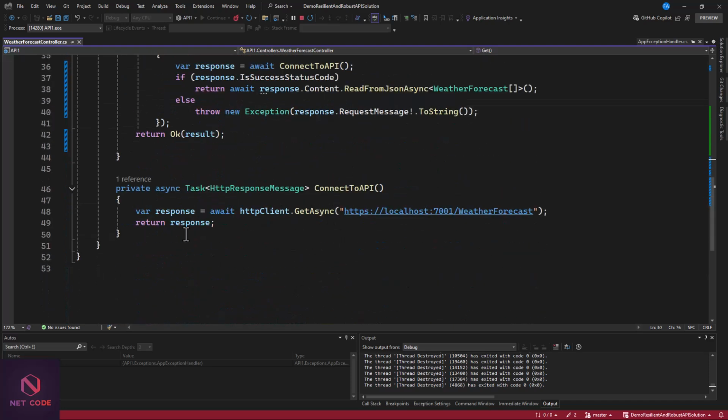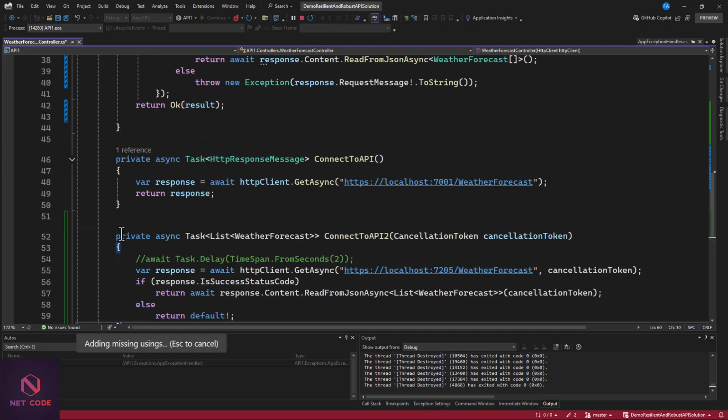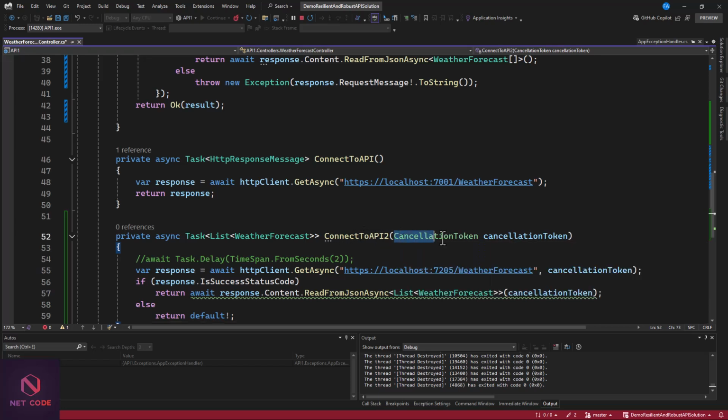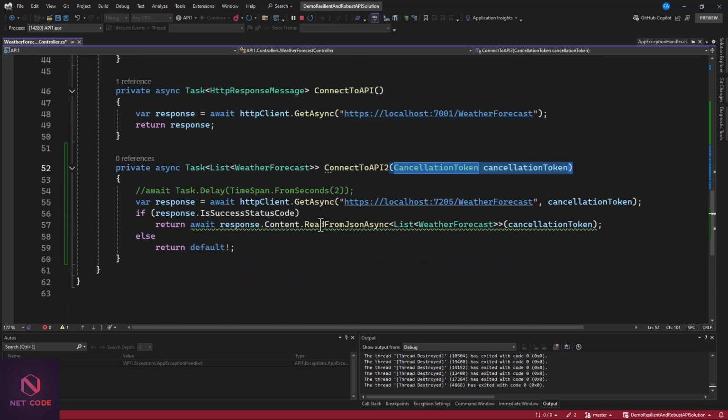So we have to create another one. So I'm going to create this ConnectToApi2. And then I'm going to pass in a cancellation token to this. So maybe I can do that like this. So here we are returning a list of weather forecasts. We can also return the same HTTP response. And now that's in the ConnectToApi2. And here I am specifying a cancellation token to this. In that, I don't want to delay this, so that's the reason I commented.